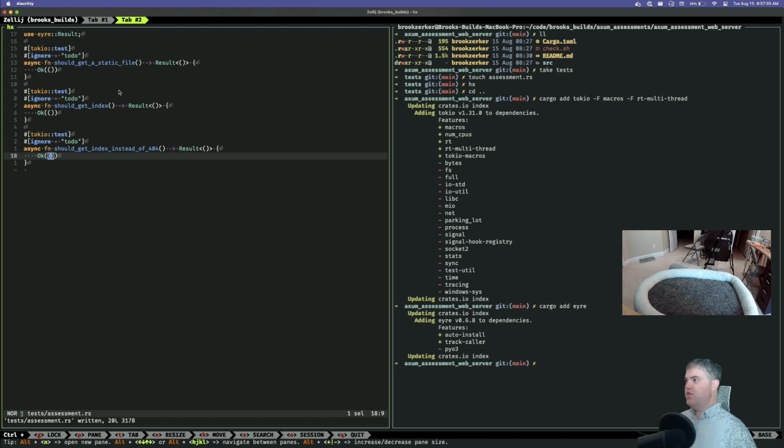Okay, so should get a static file, should get an index, should get index instead of 404. And then I think this should be like, should get rendered index. And this should also be that. Should get rendered index instead of 404. That's kind of what we need with web servers, right? We just need the rendered index, and then the front-end framework takes over from there and does the front-end rendering and all that stuff. No matter what you go to, or you can get static files.